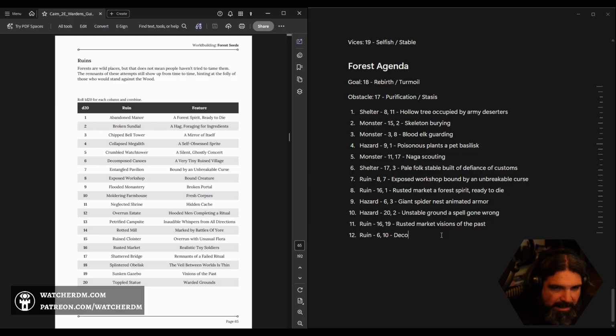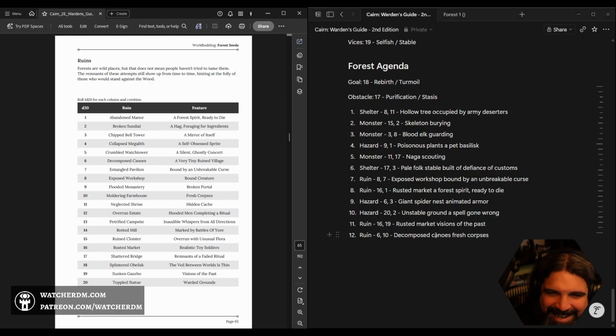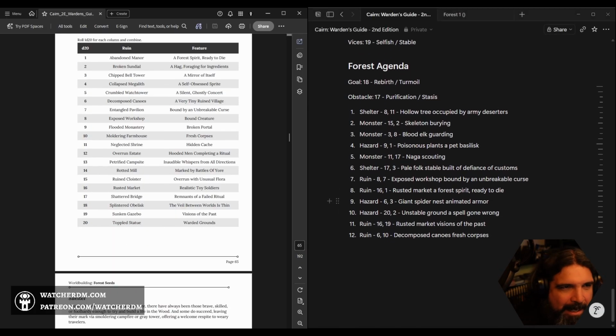And then decomposed canoes, which I love because that actually puts us right at the edge of the lake, right? There's a lake where this forest butts up against. I really like that. So decomposed canoes with fresh corpses. Oh, I kind of love that. Like the corpses in the canoes are fresher than the canoes are. Interesting. Pretty weird. All right, cool.